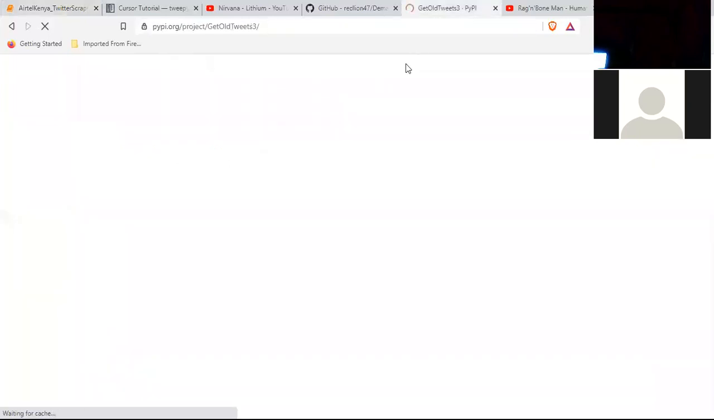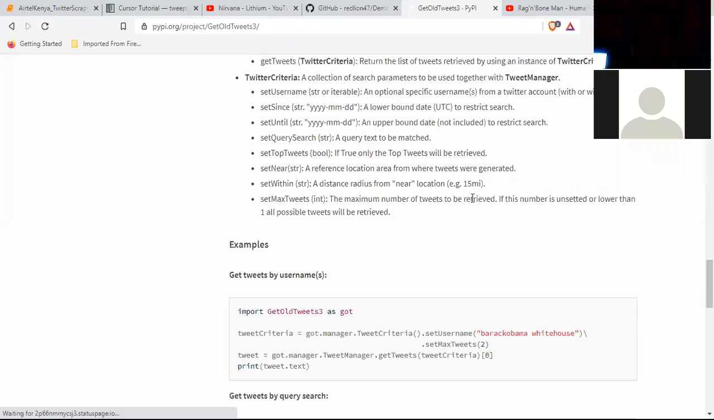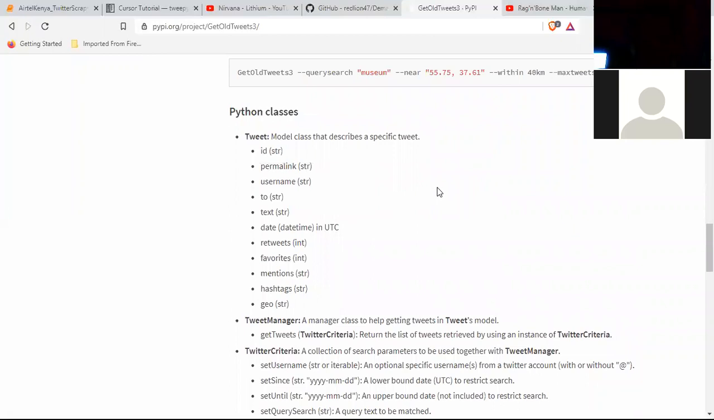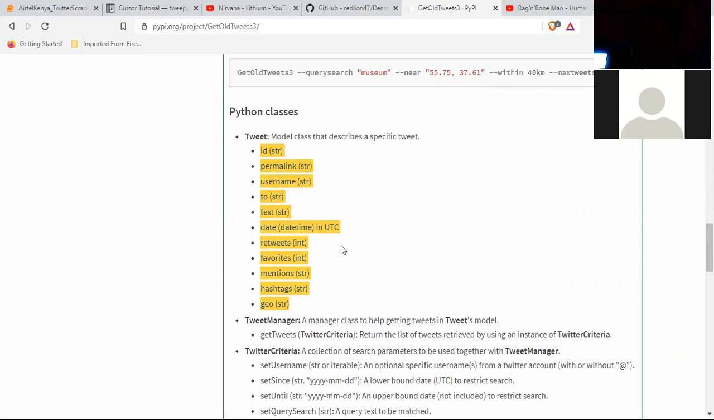Allow me to open this file. This is the documentation of that function. Now, if you remember when I said with GetOldTweets there is a lot of limitation. This is what I'm able to acquire. These are what I'm able to get using GetTweets. So if whatever I want doesn't have its attribute here, that means I now have to figure out another way to get what I want.